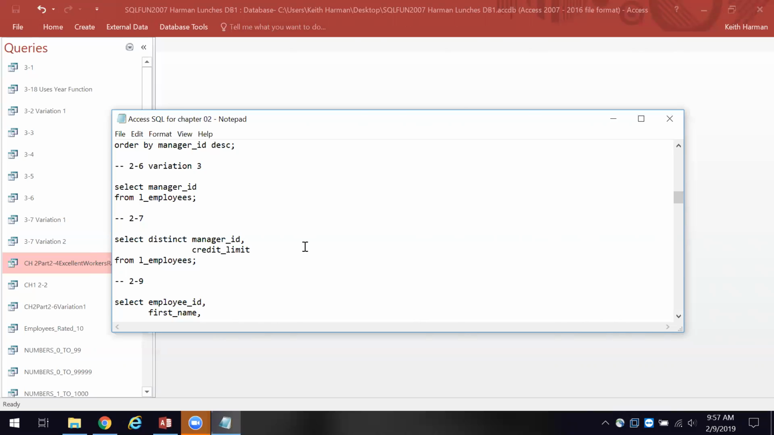Same story with the bottom of page 55, where they walk you through where the first name of every employee is Paula. Again, there's one of those literals.